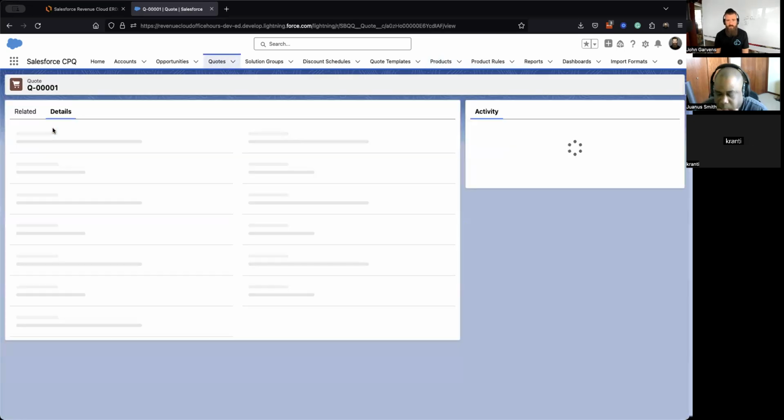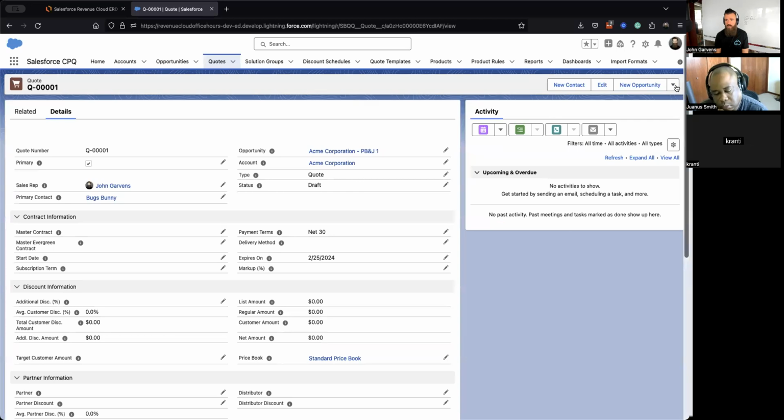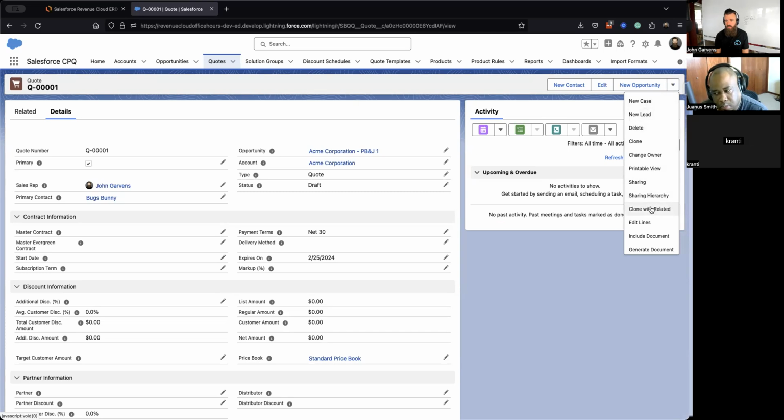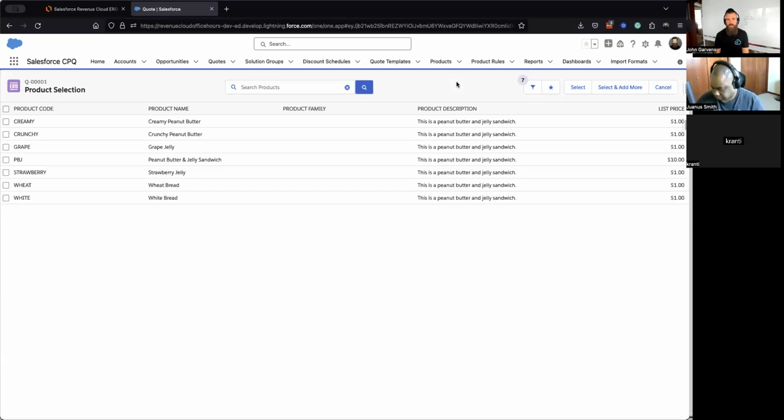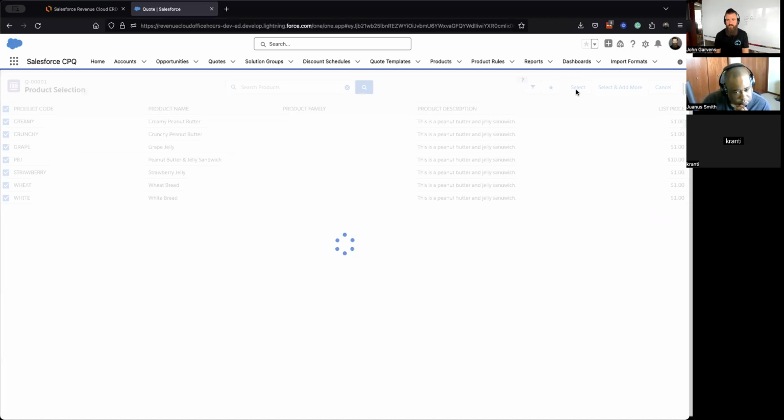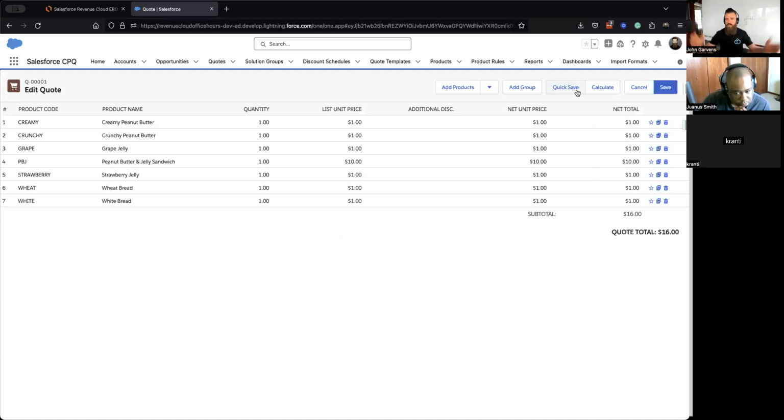Returning to my quotes tab, I can go here. Once again, we have these stupid buttons that I don't care about, and my actual button that I want to use is way down here. I'm probably going to change that on this call. All right, we've created the quote. I go into my quote line editor, click add products, and select all of my products. And here we go. I have a peanut butter and jelly sandwich.